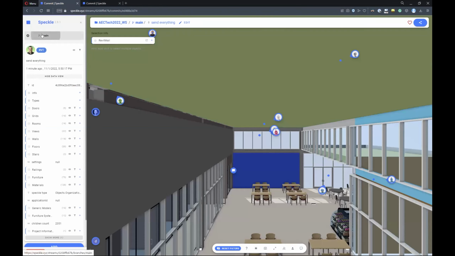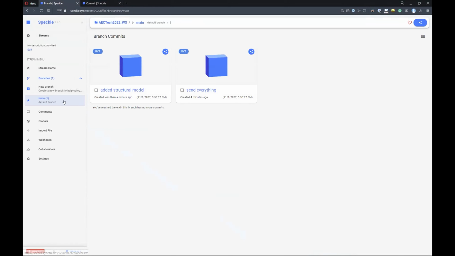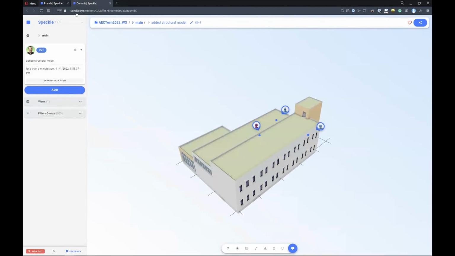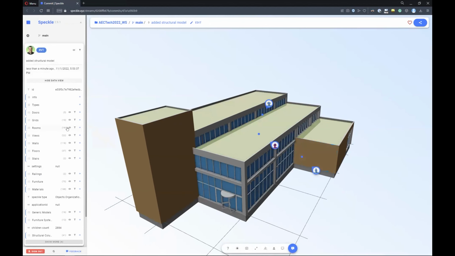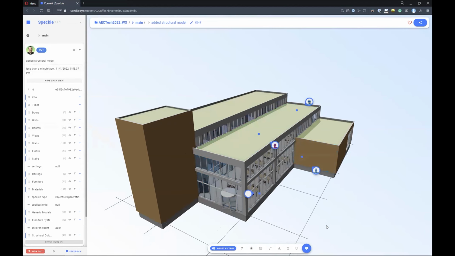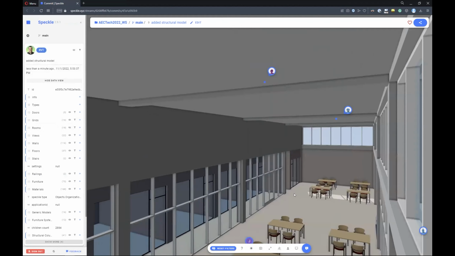So, if you go back to your stream page, to our stream page, click on main. Now you have two snapshots or two commits, right? The first one was created 4 minutes ago, and the last one is created less than a minute ago. And I can also see their description right here. So now I'm going to hide the rooms one more time just to make things easier. And let's get into the viewer.